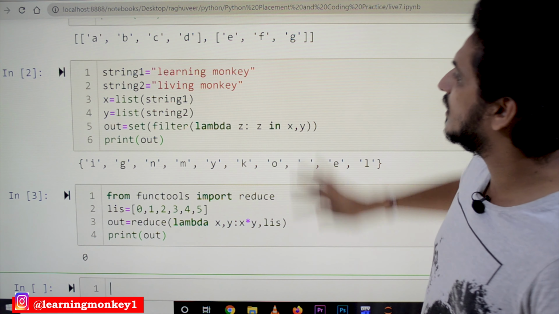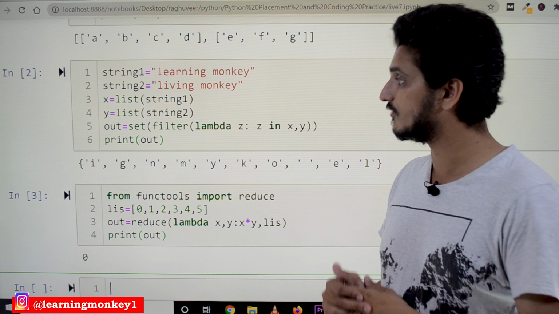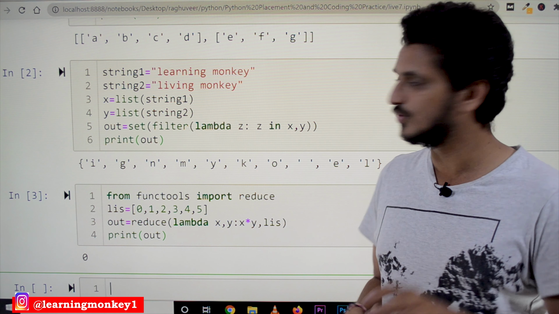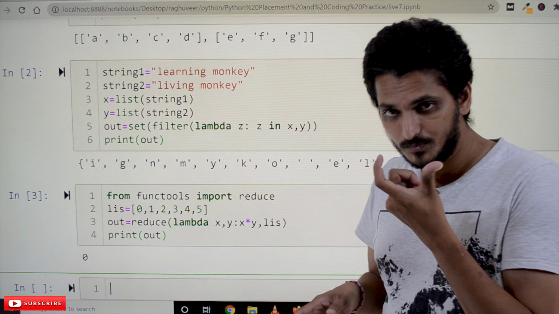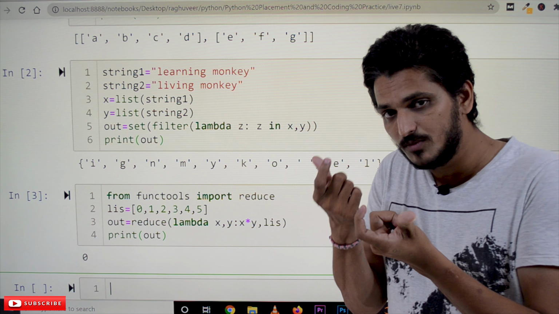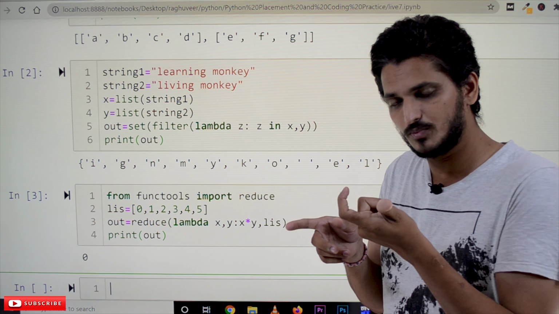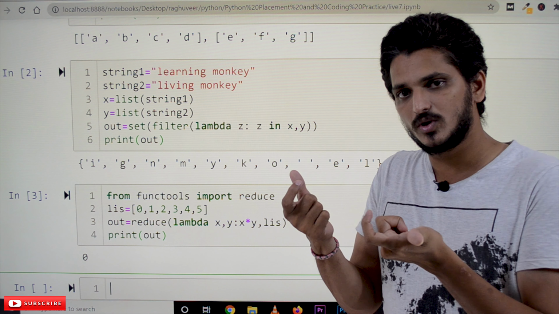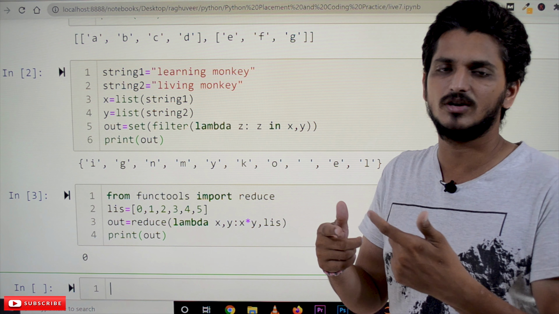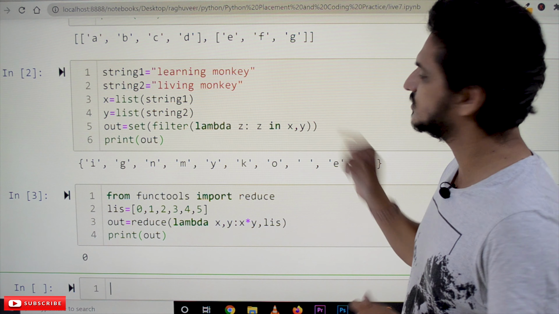Next one is coming to here. We are using a filter function. What will the filter function do? It will take two inputs. The first input is a function, the second input is an iterator. Any iterator it will consider. Here we are taking a list iterator.